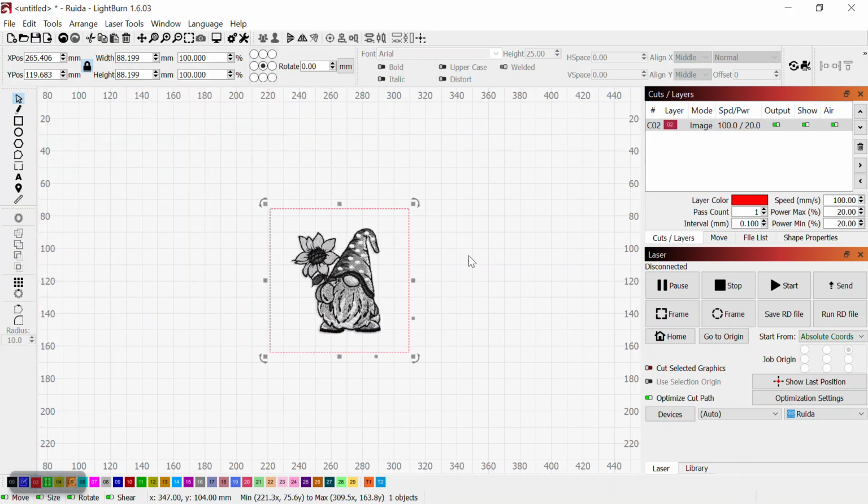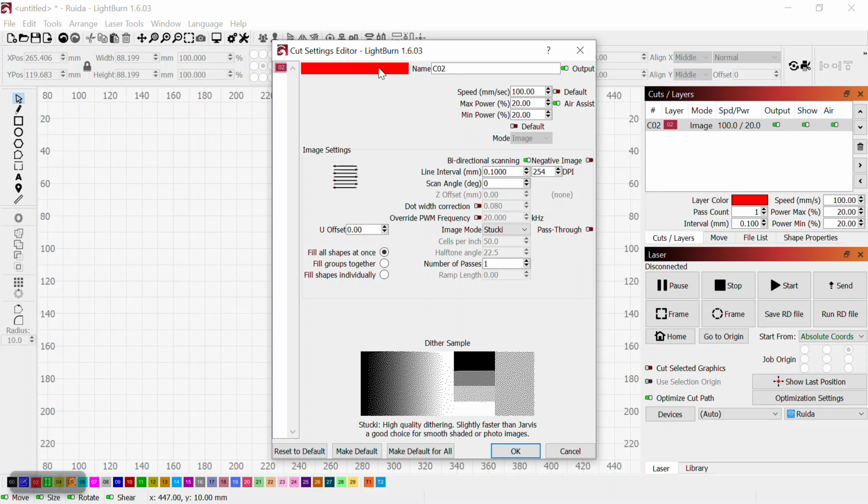Boom. Okay, so there it comes in. It comes in as an image. I don't like that color. I want that color to be something else.